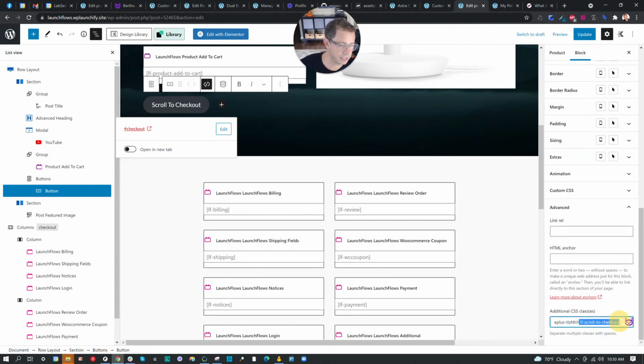And the syntax you want is LF-scroll-to-checkout. Now that's documented in our short codes and our other details on LaunchFlows. I don't know why it's not included as an actual button, so I may just create a button and add it as a block ready to go.